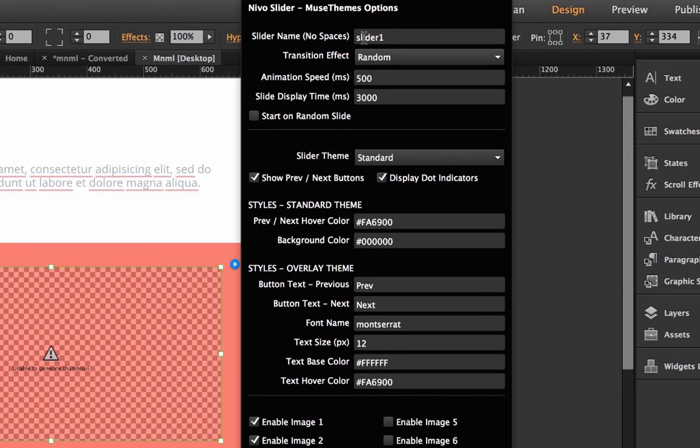So we have slider name, which is used as always with all of our widgets to use multiple sliders on a page. So you could call this slider 1, slider 2, just make sure they're all different from one another. And another thing to note is don't put spaces in that name. We found that spaces can create some bugs.